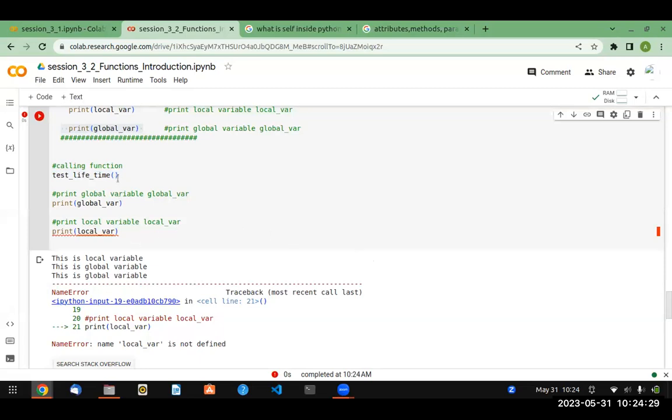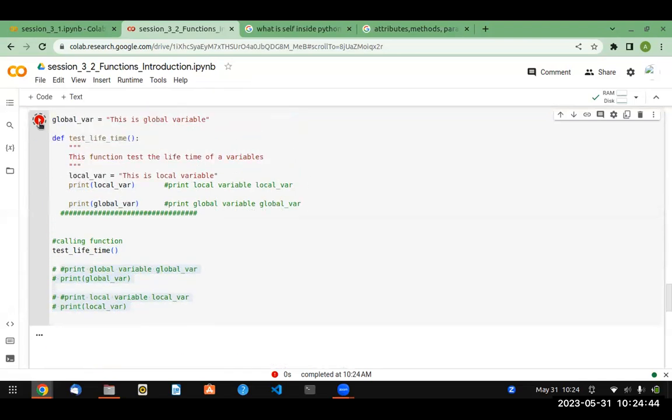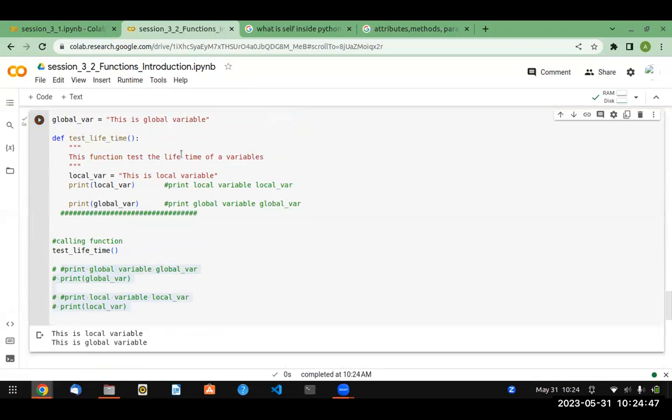Now, can you see what is happening here? I'll comment this out. Let's just directly call the function and not do anything else. If I call the function, can you see what is happening? It is just printing the local and global variable. But the point to be noted here is that this global variable is not inside the function. It is outside the function. Still, it is getting printed because this is the global variable.